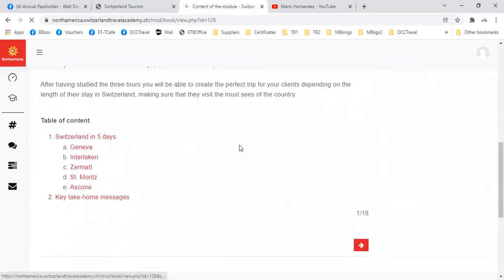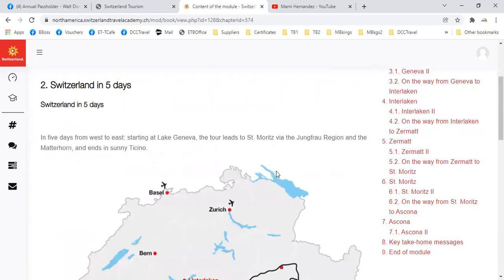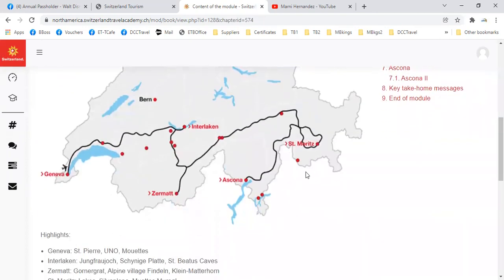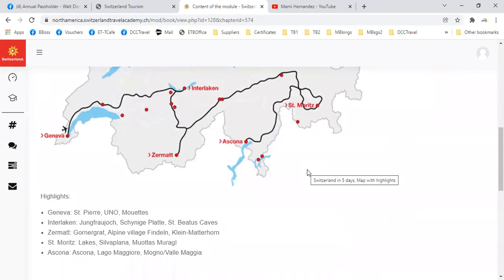Table of contents: Switzerland in 5 days. In 5 days from west to east, starting at Lake Geneva, the tour leads to St. Moritz via the Jungfrau region and the Matterhorn and ends up in sunny Ticino. You can see that on the map.